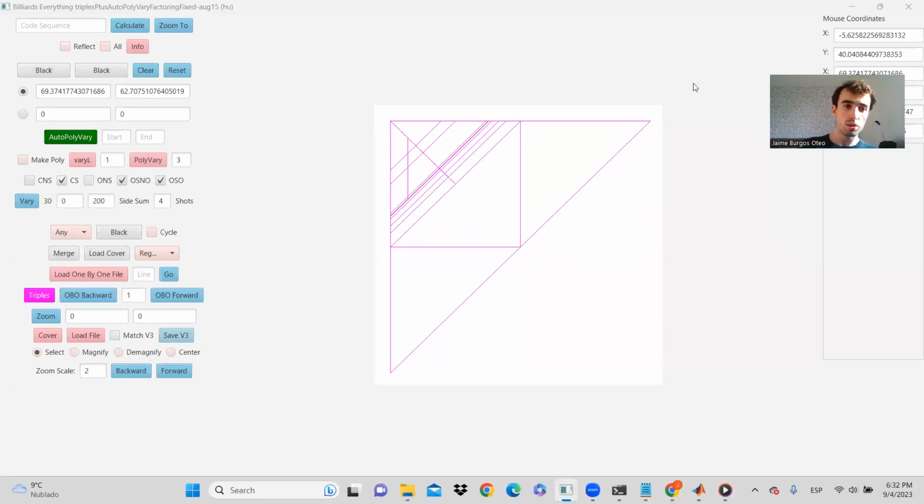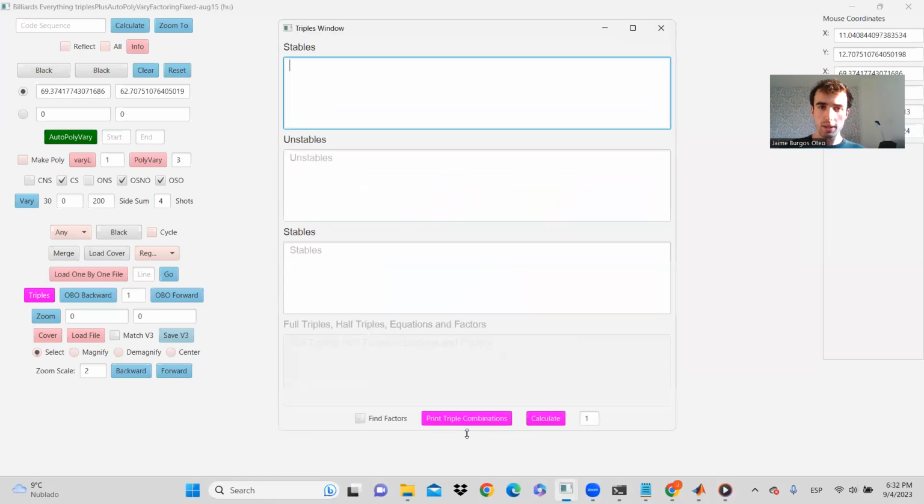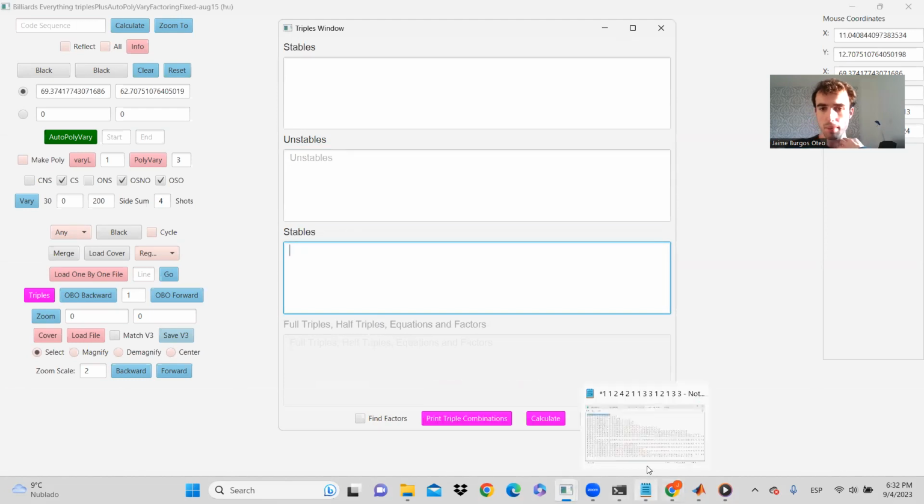Hello, everyone. So today I will be showing you the newest addition to the Billiards Everything app, and that's the triples button that we can see right here in bright pink. So let's click on it, and as we can see, we get a list of stables, unstables, and stables right here. So I'll demonstrate how to use it.